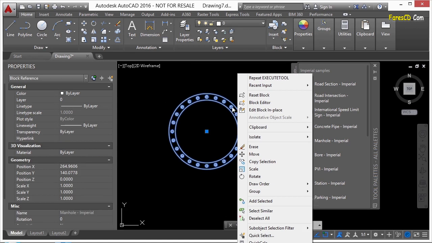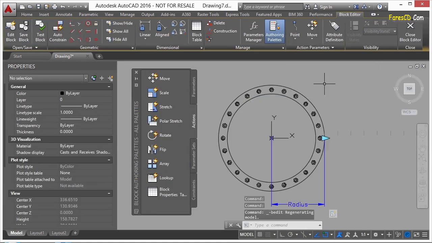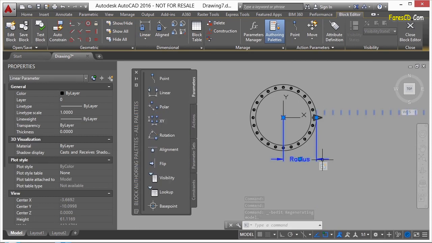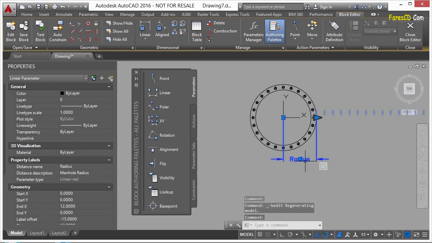So I'm going to select the block, click block editor, close that. And you can see here I have a parameter and it's called radius because you can name your parameters.